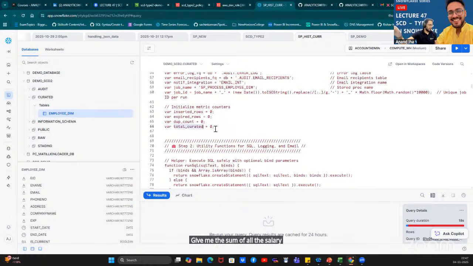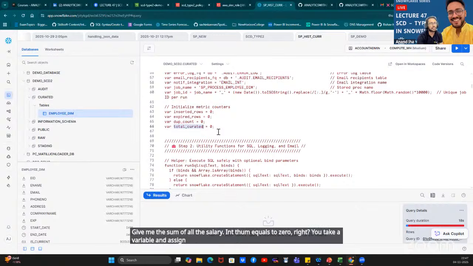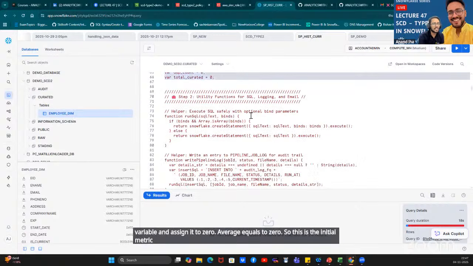Int sum equals 0, right? You take a variable and assign it 0. Average equals 0. So this is the initial metric counter. Now comes the main thing.